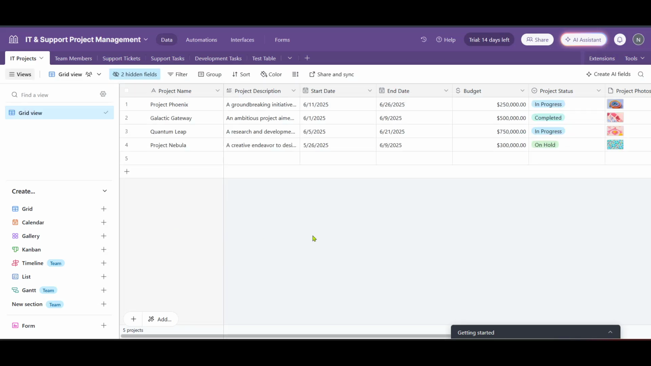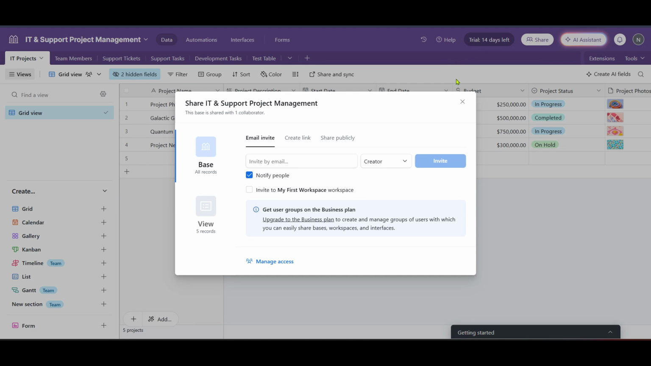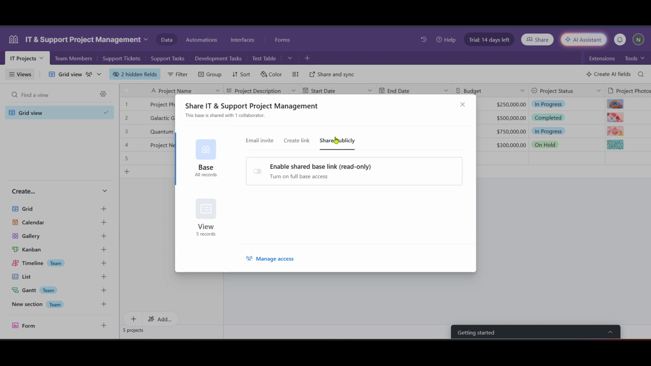Now that we're inside the base, direct your attention to the right hand side of your screen where you'll find a Share button. Click on it and it will pop up a variety of sharing options, each designed to cater to different user needs. The sharing menu will have multiple options, but for our purposes, focus on Share Publicly. This choice is crucial as it allows your Airtable data to be accessible to anyone with the link, letting you seamlessly share it with others.